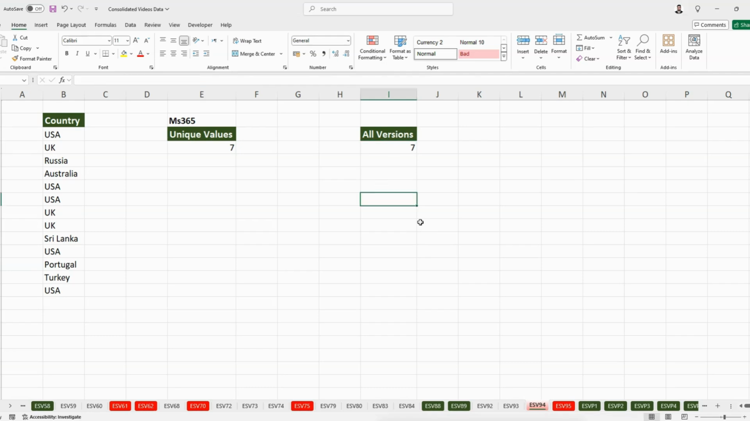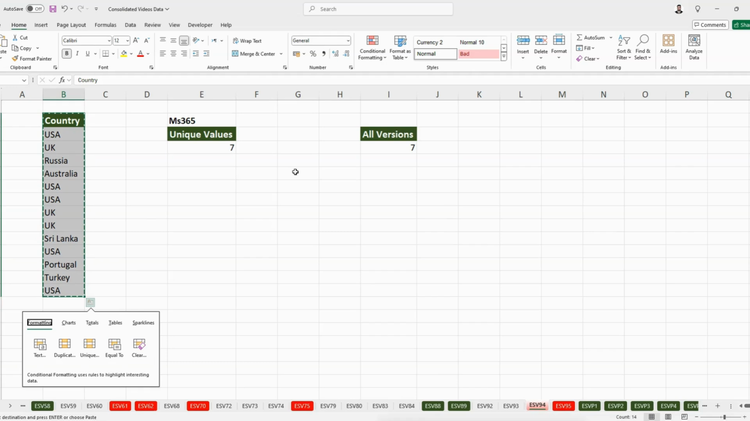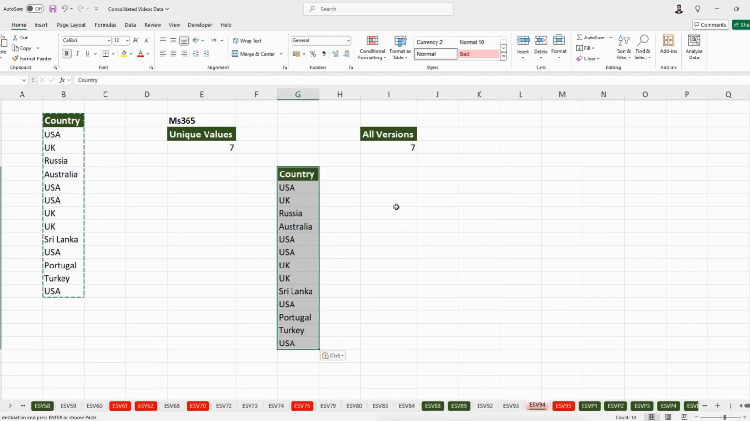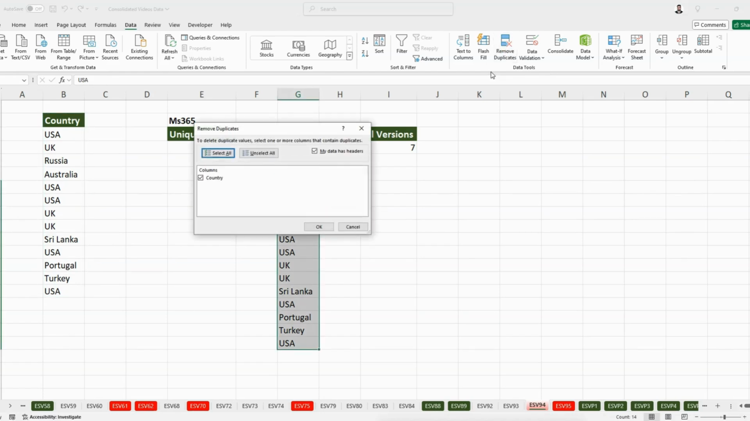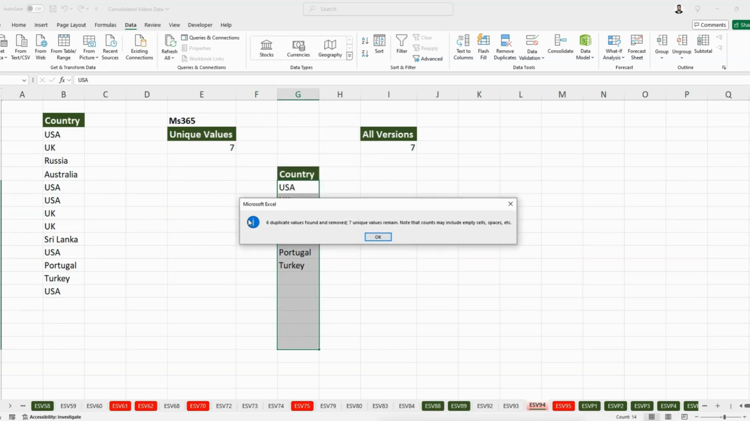There is another method for counting the unique values in any Excel version as well. For using that method, I would suggest creating a copy of this column, Control C, and just press here Control V, and then select this column and go to the Data tab. From the Data tab, there is a Remove Duplicates option within the Data Tools. If I click this one, it's showing me remove duplicates from this column, press OK. Now you can see it says duplicate values found and removed, 7 unique values remain.